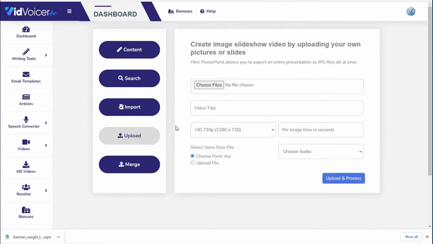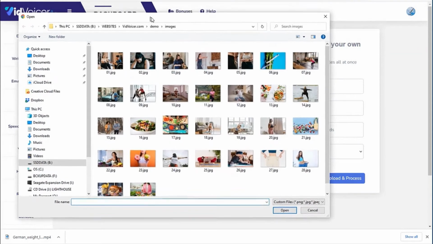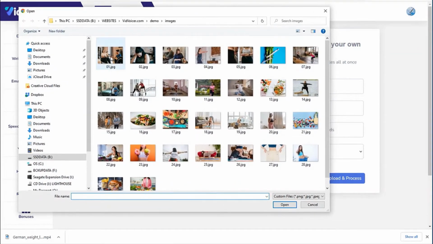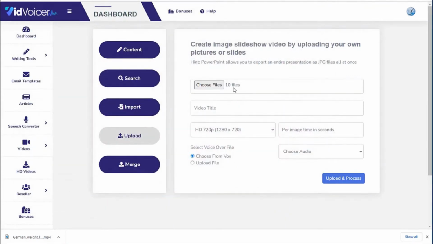So instead of using the search function where we just use the ones that our tool comes up with, maybe we want to use our own pictures that we took or some images that we found on our own somewhere, maybe on the internet. And so we can click choose files, and I have a folder here with some images that I found on a royalty-free stock images site. You can select some of those, or whatever pictures you have that you want to use, click open. So you can see I just picked 10 files.